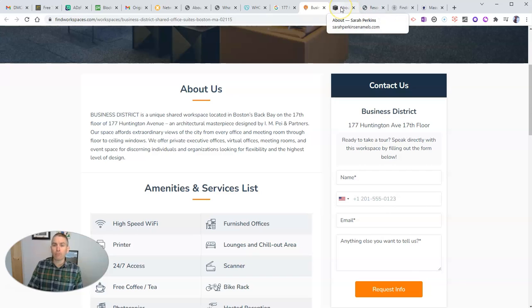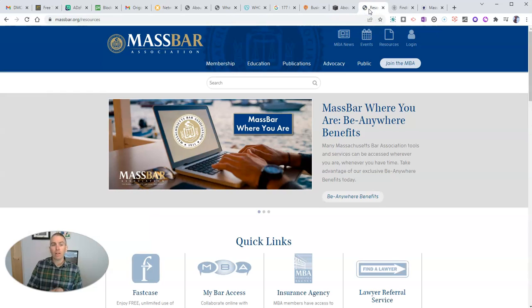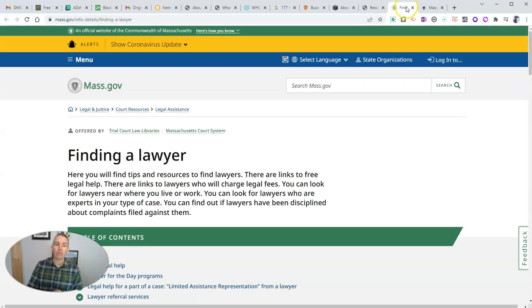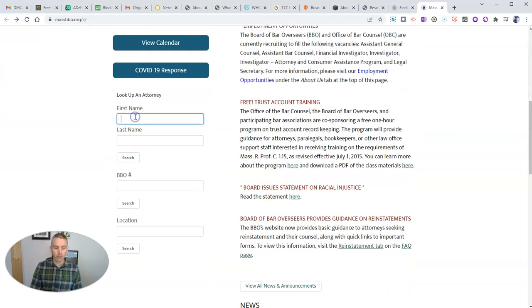But let's go a little bit further. All right. So I do a lookup for Sarah Perkins in Boston, Massachusetts, or in Massachusetts. What I find is this artist. She looks nice. Actually, her pottery is pretty cool if you want to check it out. But then let's go to the Massachusetts Bar Association, where I find out how to look up an attorney. Well, let's put in Sarah Perkins, and let's do a little search.